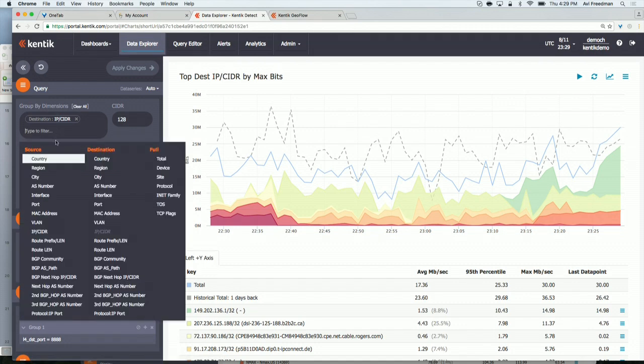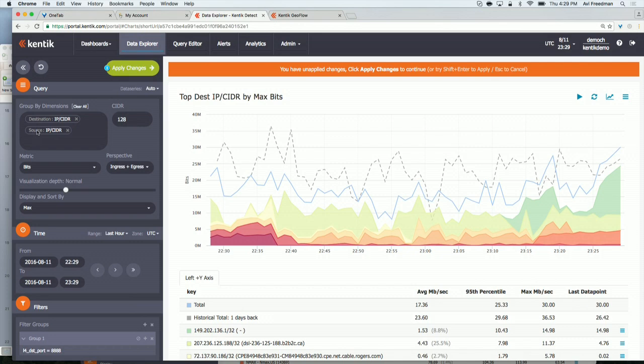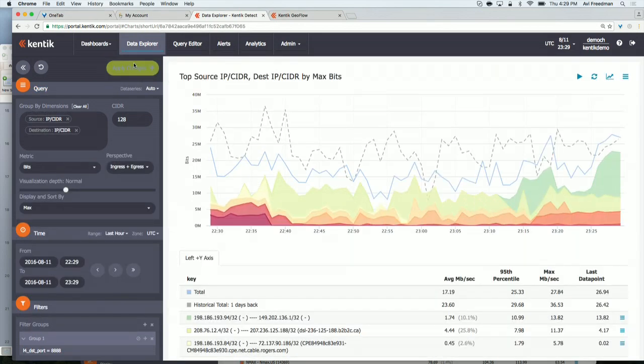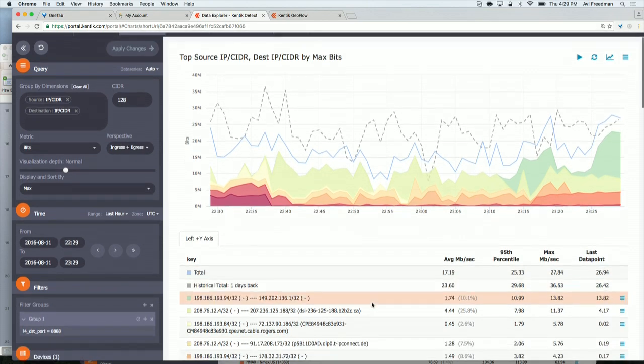So maybe rather than sources or destinations individually, I want to see top source destination pairs. So I can stick both of those in there. Now I have one row per source destination pair instead of sources or destinations individually.